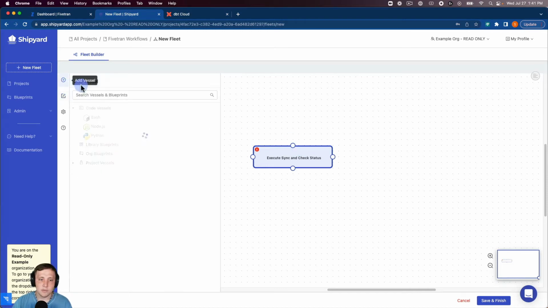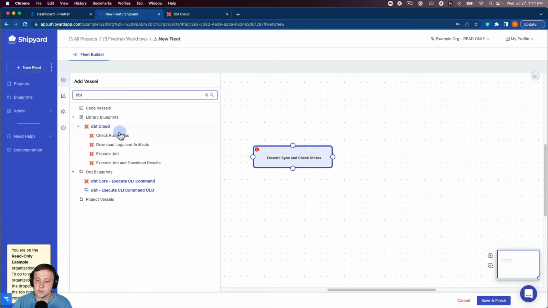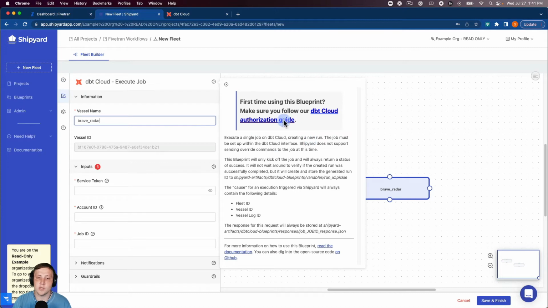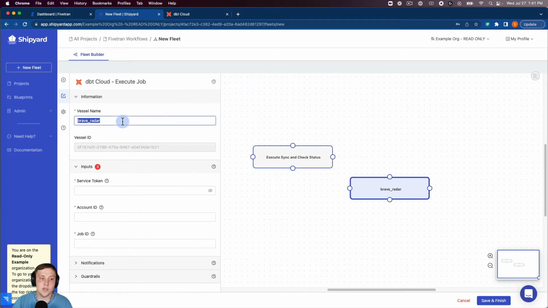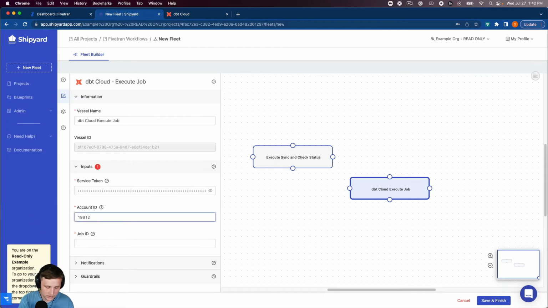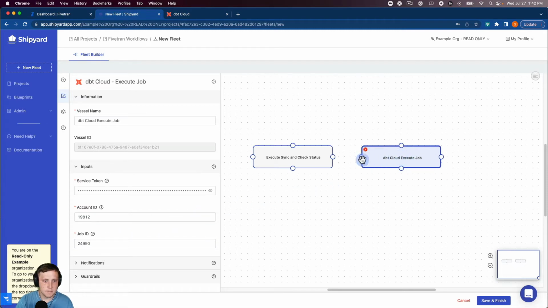Okay, so it looks like our Fivetran vessel is set up to start the sync of that connector and then check the status and tell us when it's finished. And so as soon as that's finished, we want our dbt cloud job to run. So we're going to go to our vessels, search for dbt cloud. You can see it here. And then we want to execute that job. So we're going to click that to add the vessel. So we'll name this dbt cloud execute job.